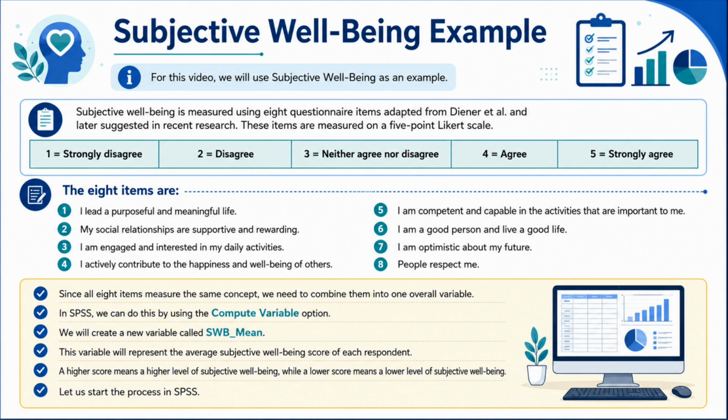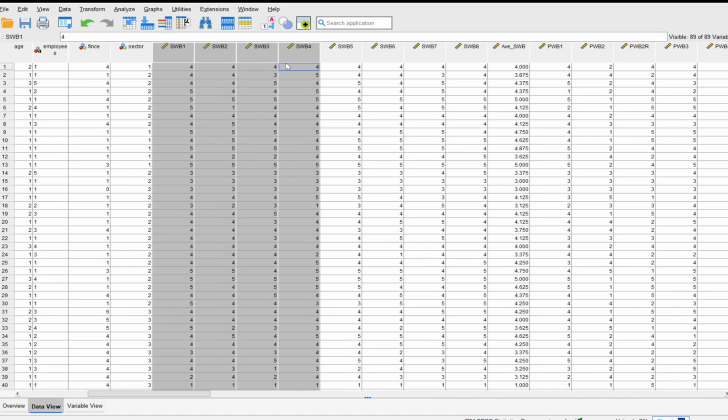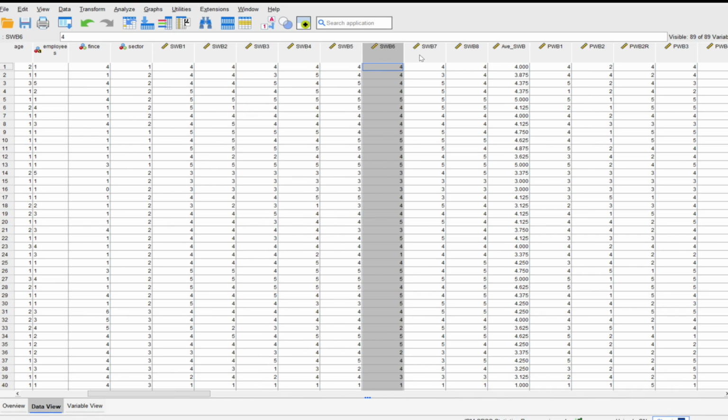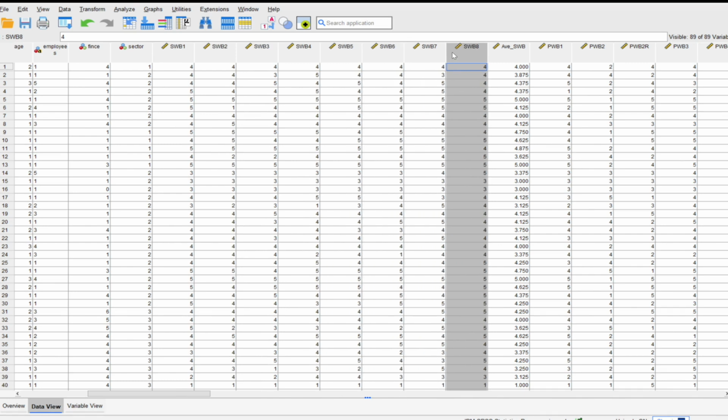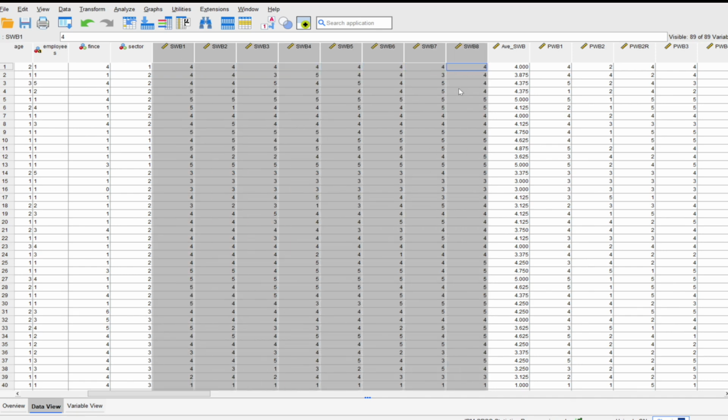The 8 items are: I lead a purposeful and meaningful life. My social relationships are supportive and rewarding. I am engaged and interested in my daily activities. I actively contribute to the happiness and well-being of others. I am competent and capable in the activities that are important to me. I am a good person and live a good life. I am optimistic about my future. People respect me.